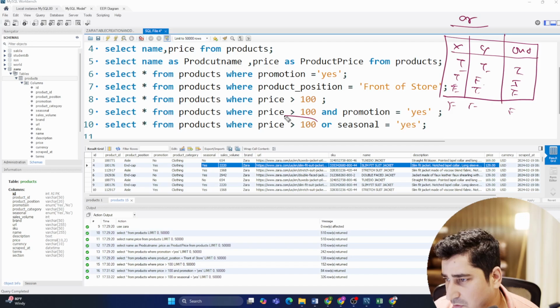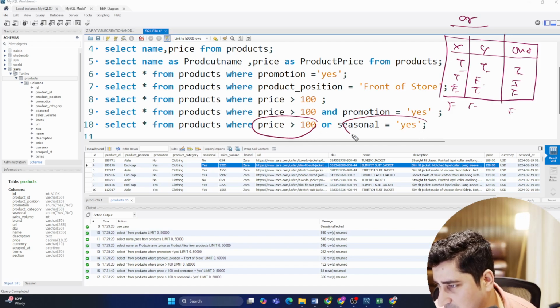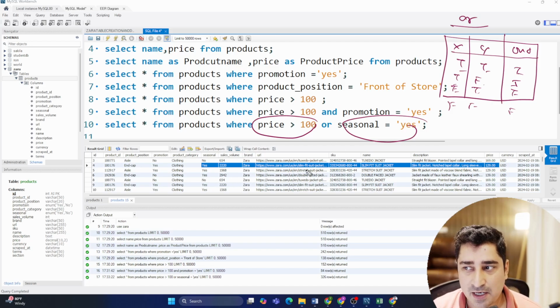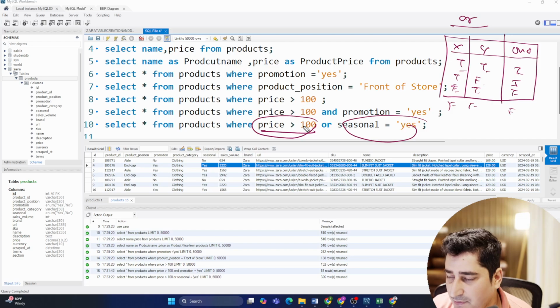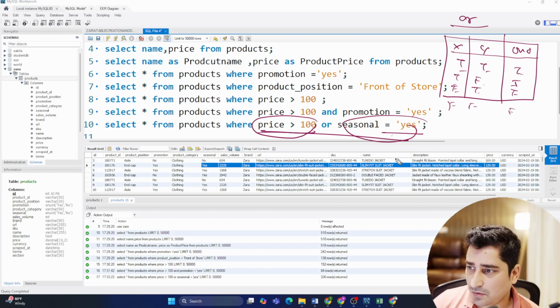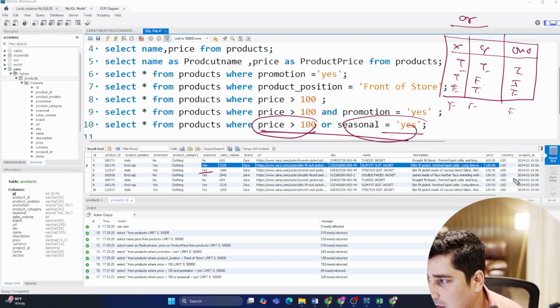Now here, either this is going to be true, or this is going to be true, or both are going to be true, and it is going to give me a result. Wherever it will first check price greater than 100, okay, fine, give the result. Seasonal is equal to yes, give the answer. And if both are true, again give the answer. So that's the reason you will be able to find all the records over here.